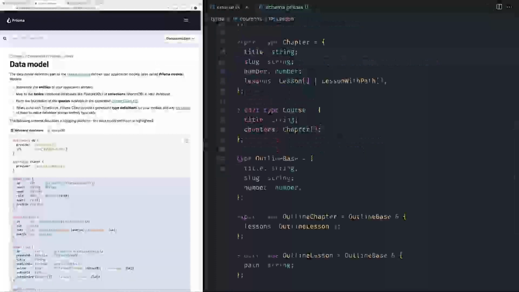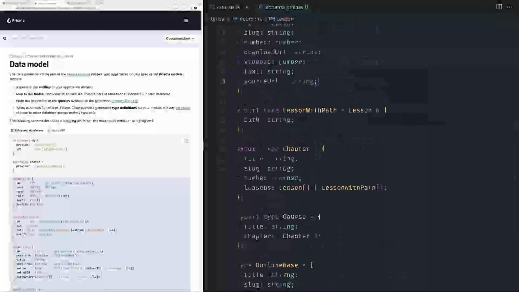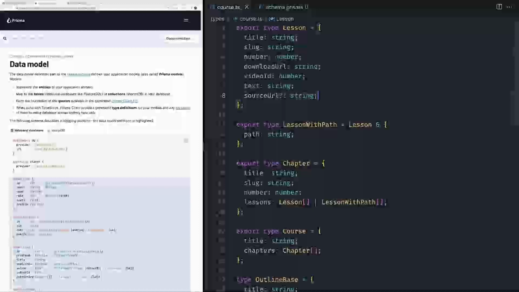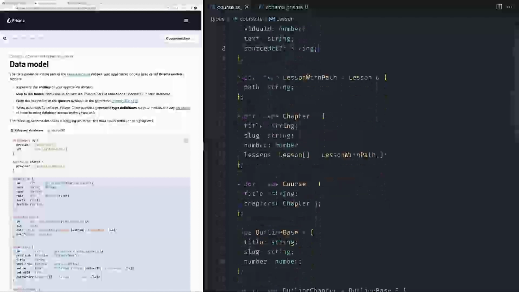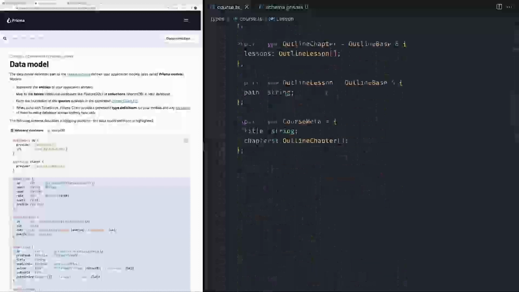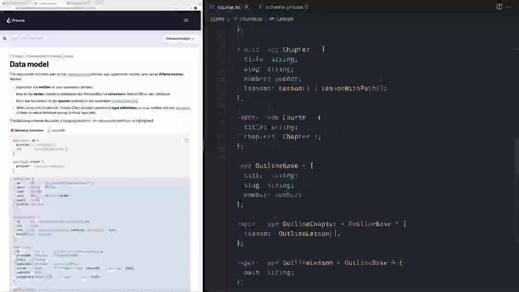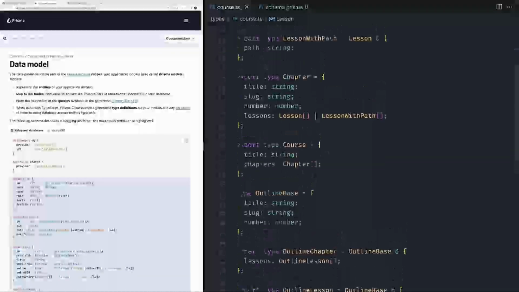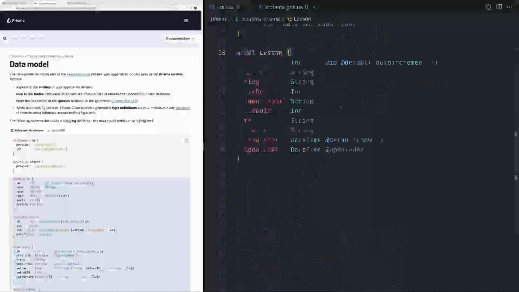So if we come back to our course file here where we define the different types, you can see that this maps pretty closely to what we have got here. The only difference is that with our course, we have chapters, which includes the chapter type. We have lessons, which includes the lesson type. And so what we need to do next is to define the relationships between these different models.